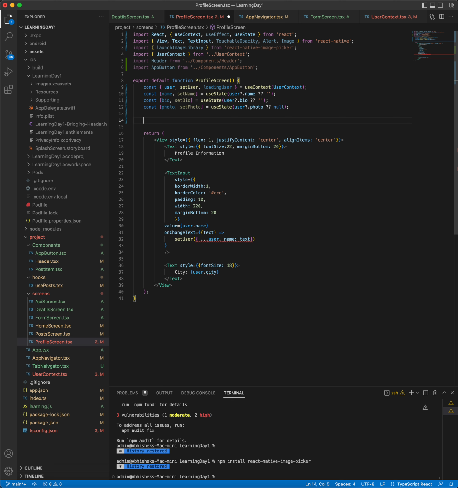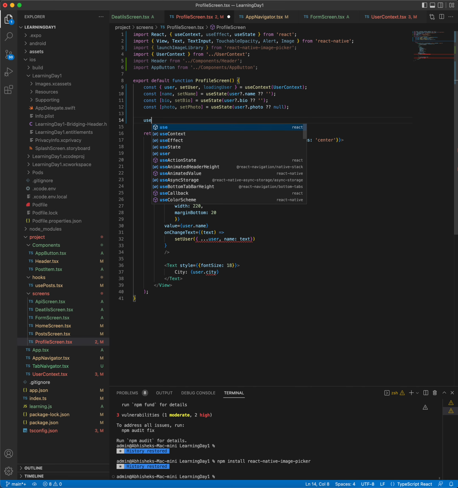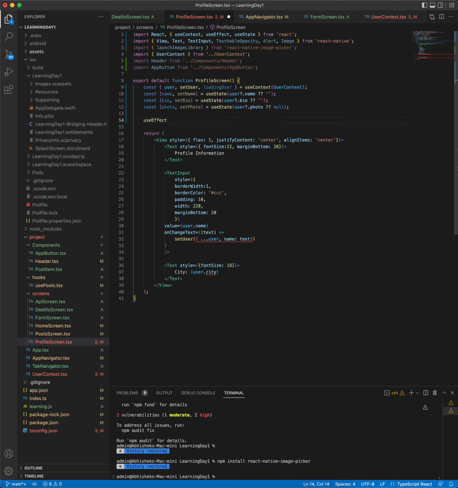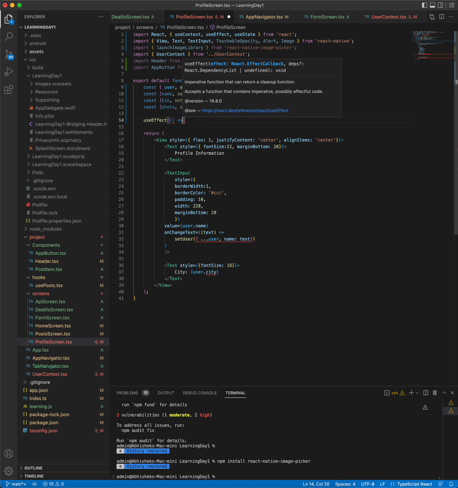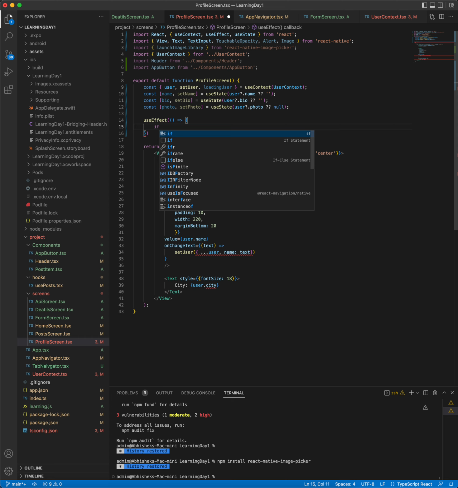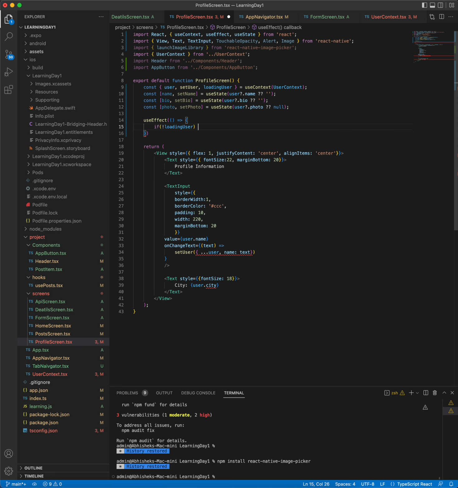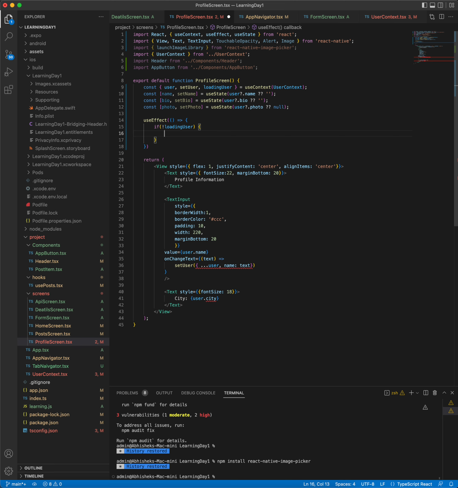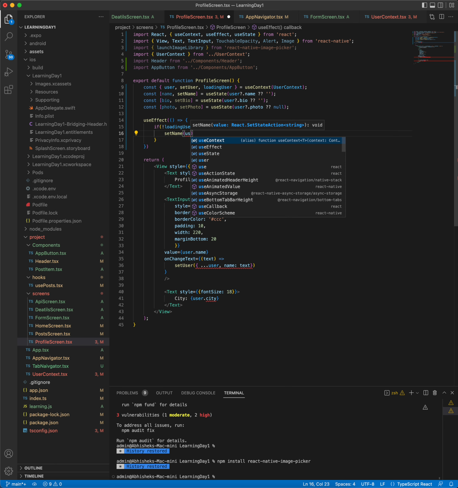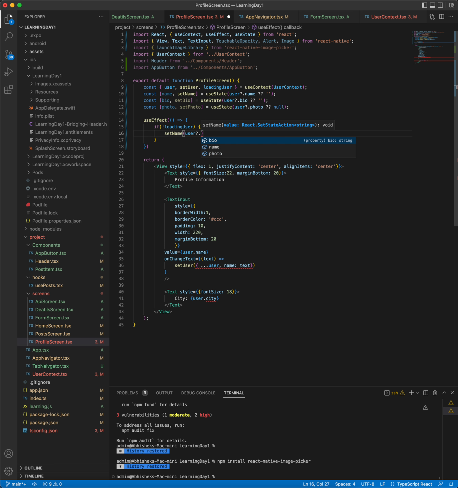When the provider finishes loading, the saved profile will sync the local fields with context. Okay, for that we need useEffect so that it becomes smooth. If loadingUser is false, that is, loading has stopped, then we'll set the name to user dot name.